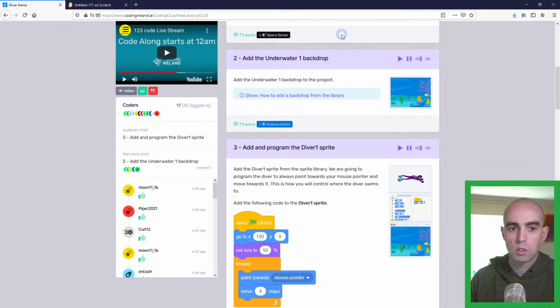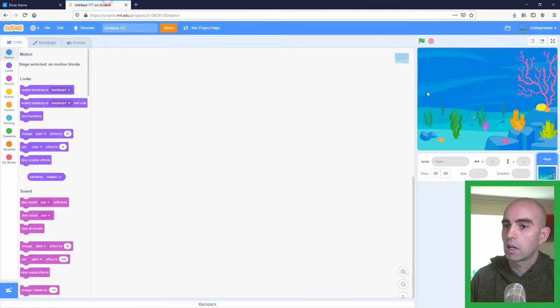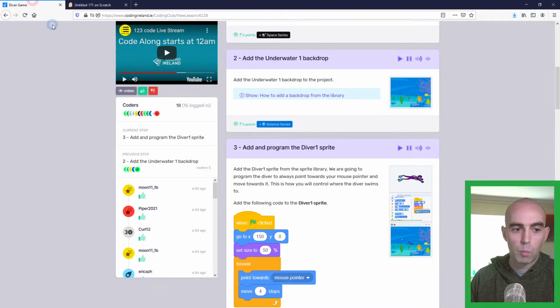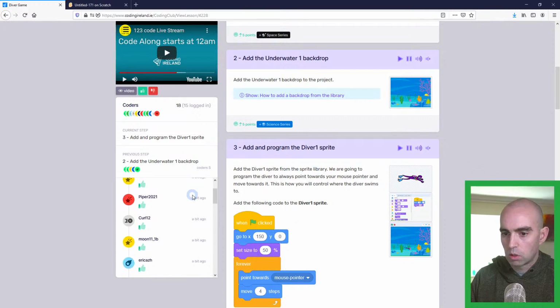which is the kind of blue backdrop with different pieces of coral and things like that. Click on it, it'll add it to your project, you'll see it in the stage area, and then once you've done that, come back to the instructions page and you can go full screen again. I can see the coders have done it already. So Erica, Moon 11, Piper 2021, Curl 12 have all done it.